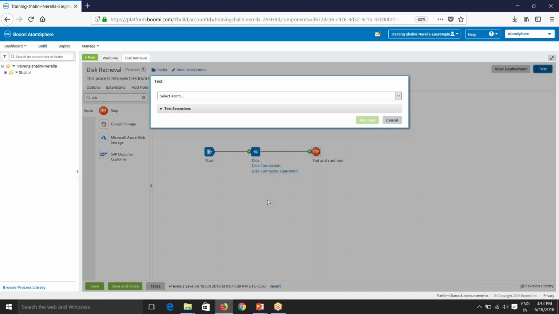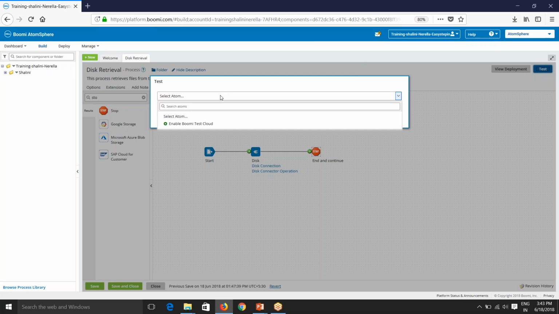Now in order to execute this process, I'll need a runtime engine, right? I'll need a runtime engine, which is nothing but an atom. So you see here, if I click on test, it shows me select atom. And here it shows you enable Boomi test cloud. So Boomi by default gives a test cloud atom to all the accounts. So this is a cloud atom.